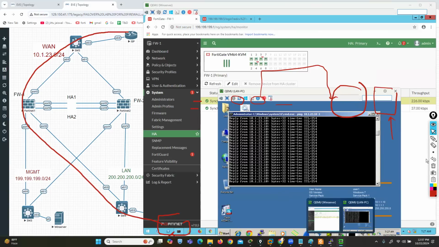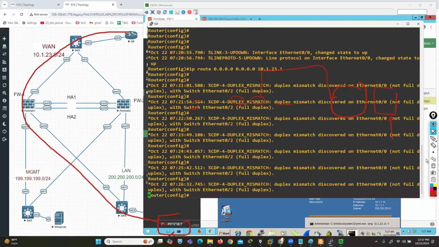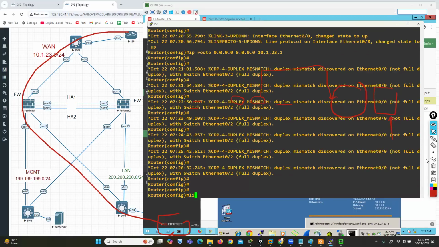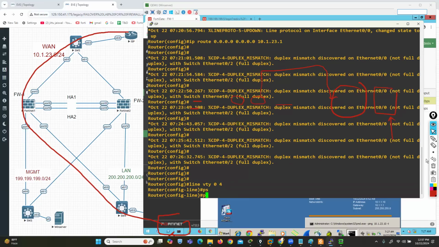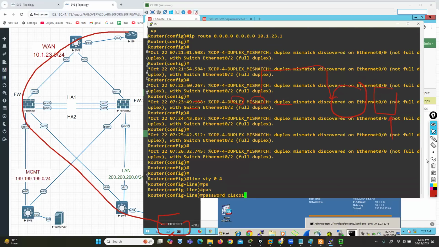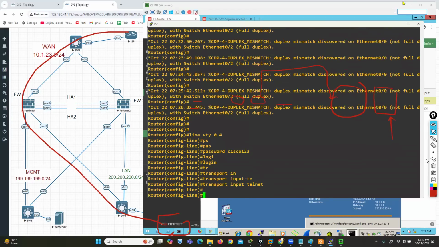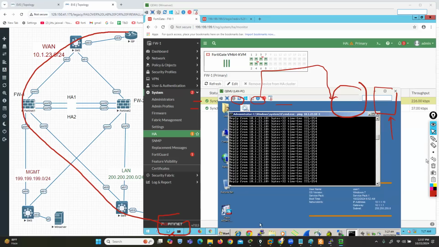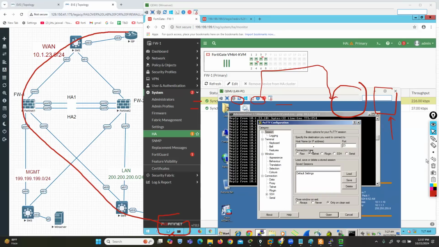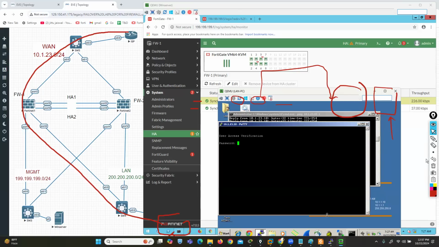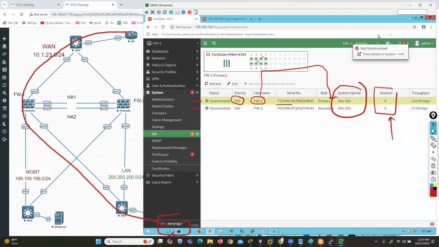We can also enable telnet. Let's enable telnet here. So line VTY 0 4 password Cisco 123, login, transport input telnet. Now we can also try for telnet service. So let's try to access 10.1.23.10. Click on open. Yes, password is Cisco 123. This is router. Okay. And you can refresh your page.